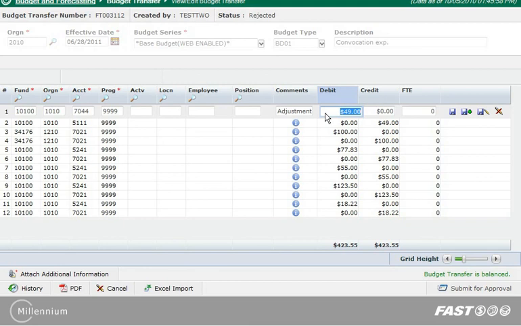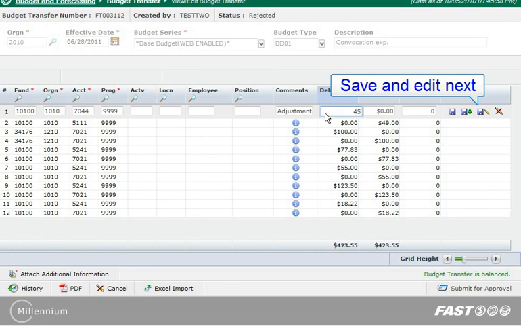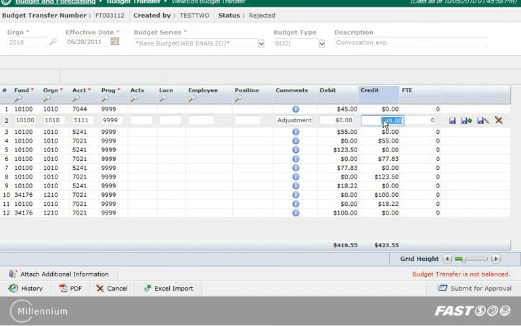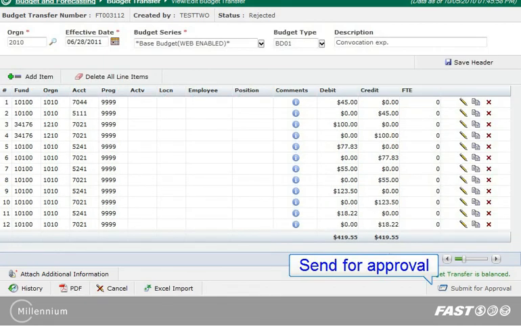And I just realized I need to change the amount. I also need to change the credit amount in the next line, so I am going to click this icon to save this line and edit the next line. And now the budget transfer is ready to be approved again, and I can resubmit it for approval.